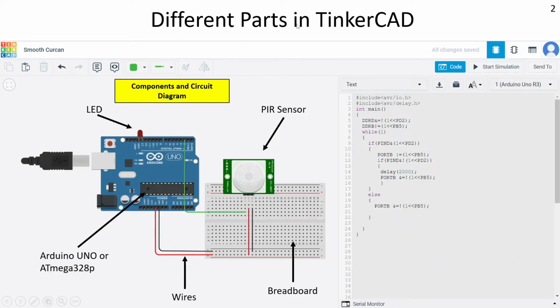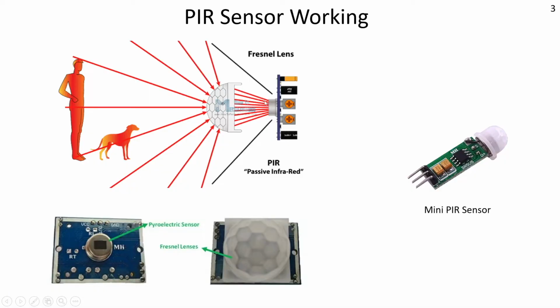So what are the different parts of the system? It basically consists of an LED, a PIR sensor, an Arduino or ATmega 328P, that's the name of the microcontroller, the wires, and a breadboard. Now the LED is representative of the lighting system within the room, and this is basically the code which I have written for the project. I'm not going to get into the nitty-gritties of the code, but what this basically does is that whenever motion is detected, the LED gets turned on. If no motion is detected after being turned on, then after a delay it gets turned off, else the LED will automatically be off.